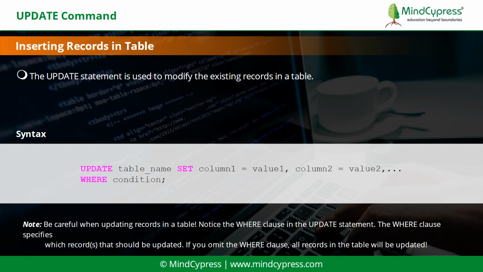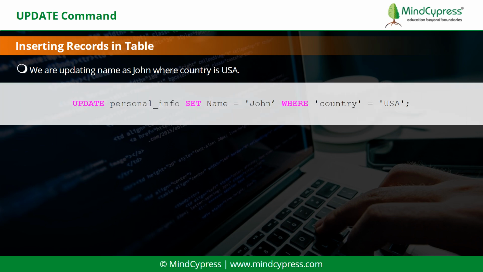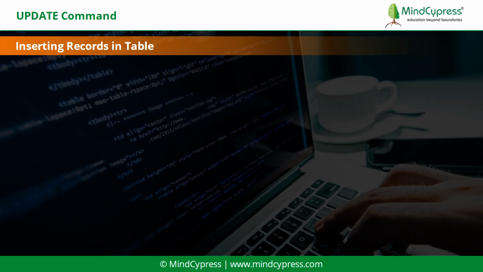Note, be careful when updating records in a table. Notice the where clause in the update statement. The where clause specifies which records should be updated. If you omit the where clause, all records in the table will be updated. We are updating name as John where country is USA. The personal_info table will now look like this.